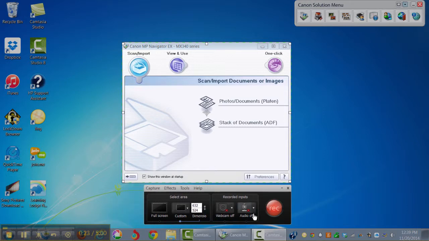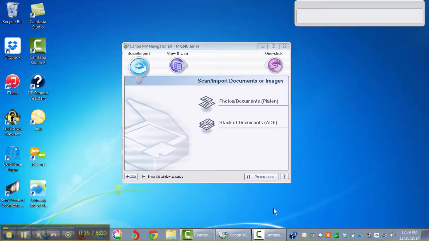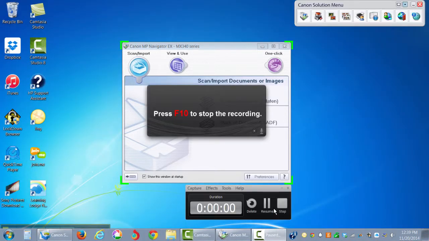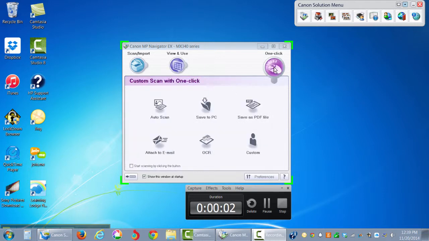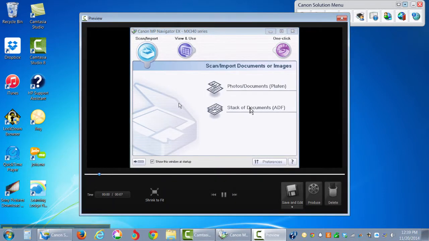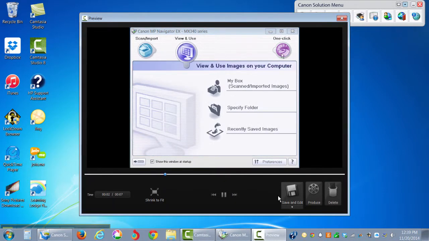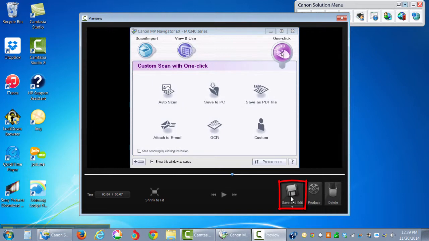To start recording, click the Rec button or press the F9 key. To stop recording, press F10. The 3, 2, 1 countdown tells you to be ready. A preview of your capture can be played for review. If you're satisfied with your recording, click the Save and Edit button.